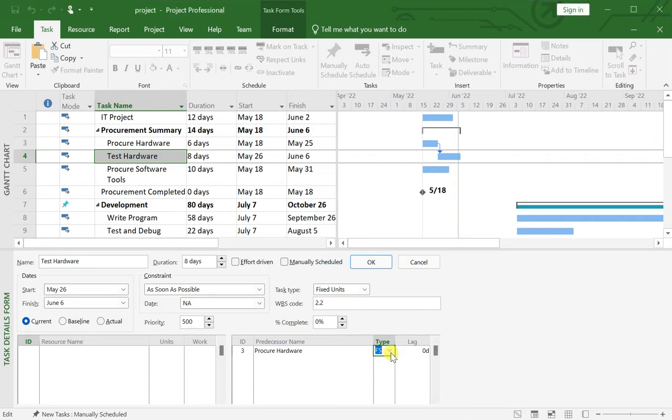And the last option is SF. S stands for start to finish. This is normally done for different shift rotations in your project. So let's make a comprehensive project schedule. First, select your procure hardware.